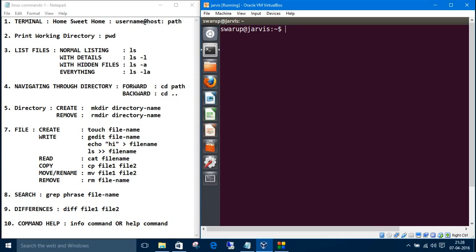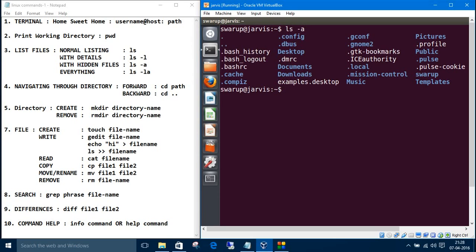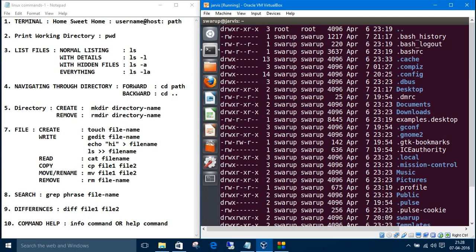Okay, so if you want to get the hidden files, just type ls -a. The hidden files are called shadow files in Linux, and these are the dot files. You don't want to mess with these files. And if you want to get the hidden files with details and all those files, just type ls -la. You get all those files, regular files and the hidden files, with details.